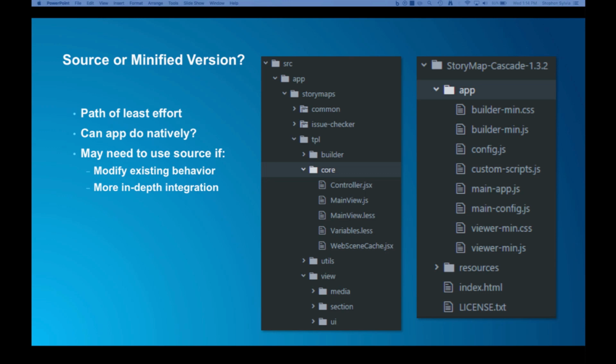So should I use the source or the minified version? And I would just say, use the path of least effort. Be lazy. If there's something that you don't even need to download the code for, don't worry about it. If you can do something without having to grab the full source code, do that. If you can make a tweak in just the index.html to the styles, for example.